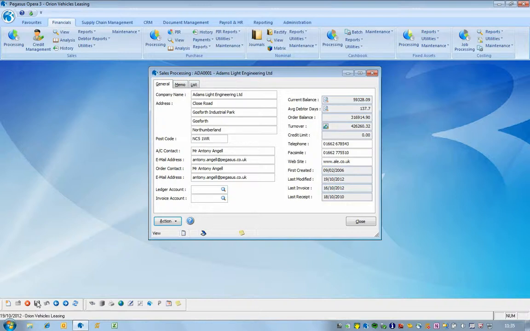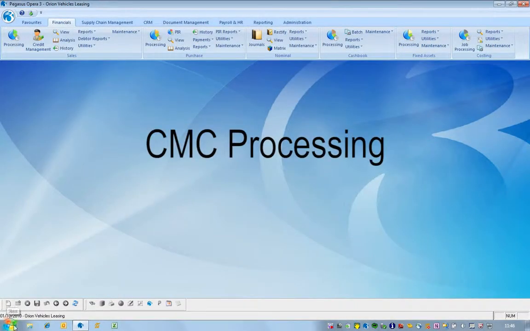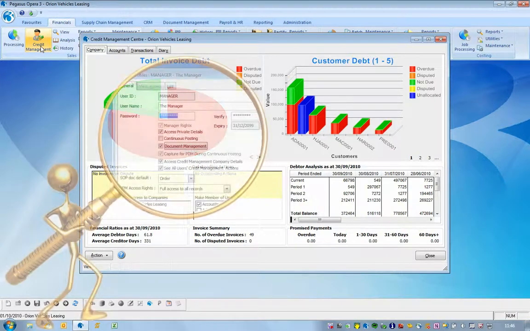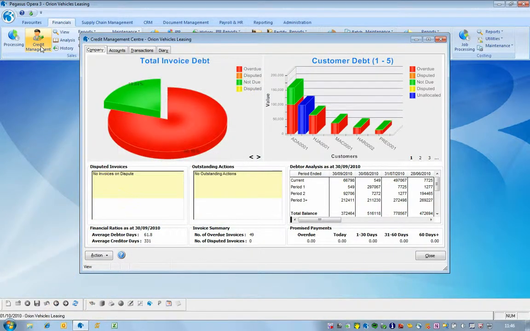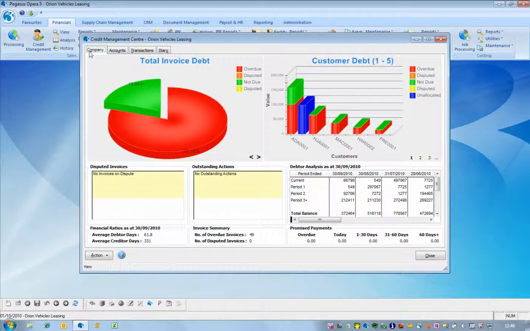Now that we have set up CMC, it's ready to use. So let's start processing. CMC can be launched from the Sales Ledger. There is a brand new icon for credit management. When we click on it, CMC launches and will default to the Company tab. However, remember, this will only happen if the user has been given access to the company information, like we set up earlier in the user profiles. Otherwise, the tab will be grayed out and the user will be sitting on the Accounts tab instead.